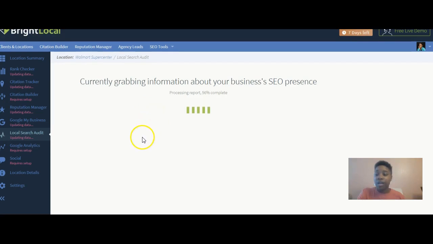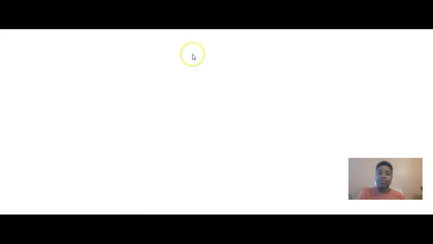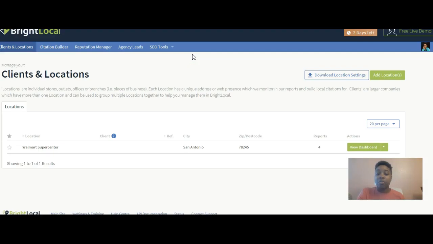On top of that, you will have this local search audit, which will help you with setting up your website and identifying what things might need to be improved on your website in order to improve your rankings there as well. So they have the rank checker, the local search audit, the citation tracker, the Google My Business, and like I said, you can manage more than one location if that's something you need to do.